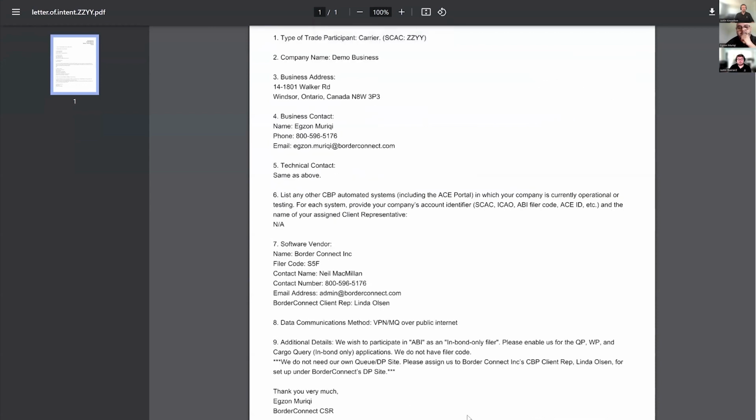So right here, you can go down, you'll be able to sign the bottom. Once you sign the bottom of the letter of intent, the next step is you would have to send the letter of intent to our admin team. The admin team's email is admin@borderconnect.com. We will work with you through the process, so you don't have to remember that right now. But as long as you're dealing with a sales team, we'll work with you on getting that letter of intent completed, getting the letter of intent sent.